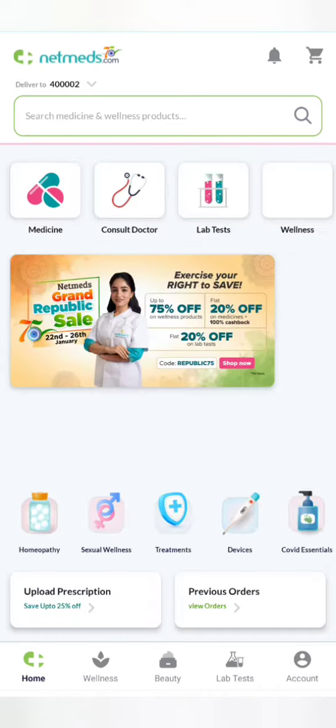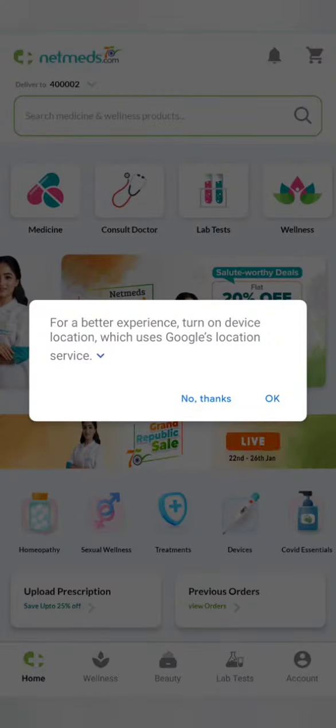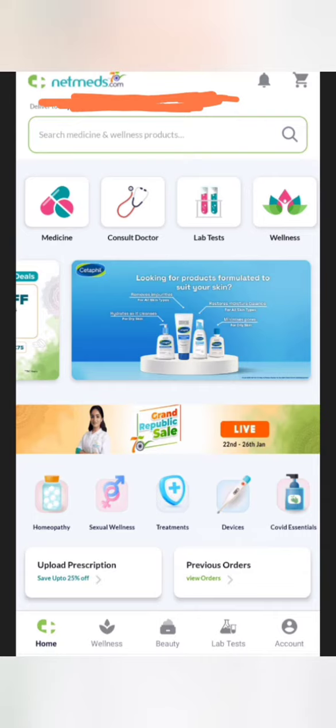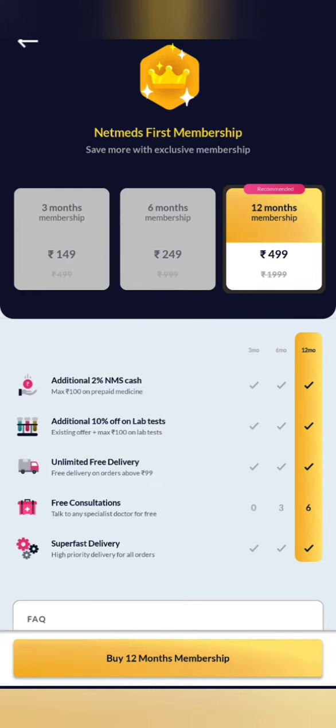Click on allow and enable your location. Now click on account, come down and click on account. Once you click on account, you see here get membership to enjoy the benefits.